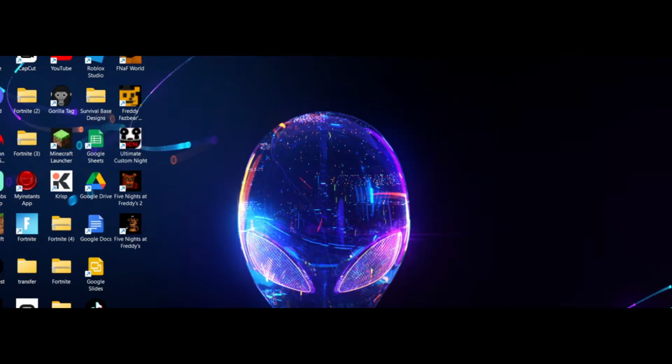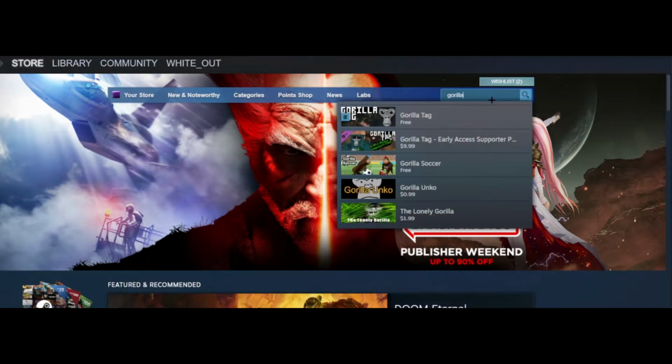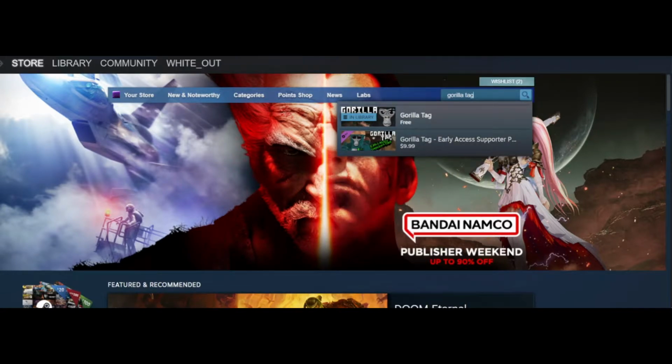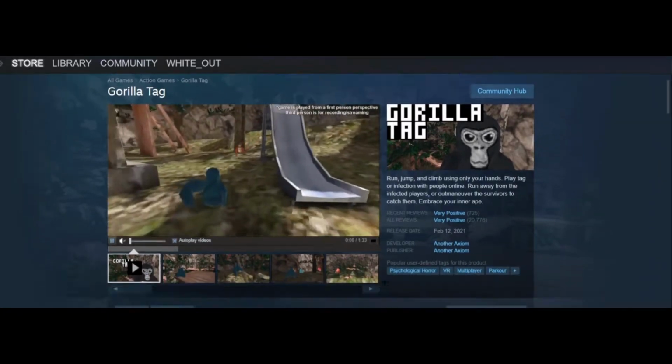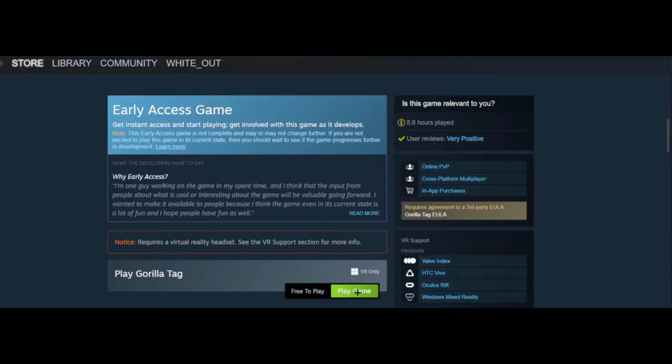Now you want to open Steam. Once you open Steam, you want to search up Gorilla Tag. It should be right here. You want to play it or install it. I already have it, so I don't need to do it.